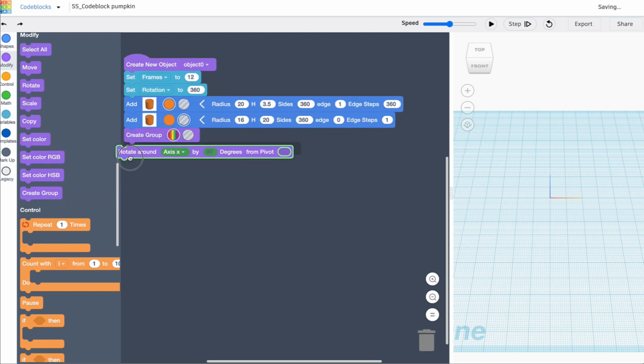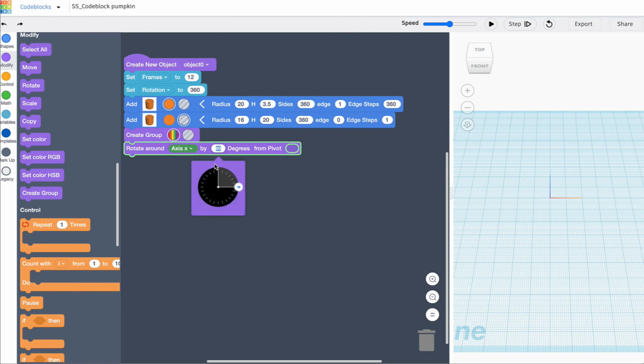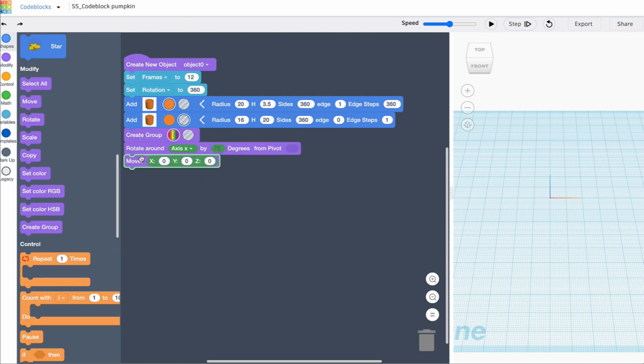And grab the rotate block, plug that at the bottom. This will be axis X by 75. And then we're going to grab a move block, plug that in. In X, type in 8, and Y is going to be 0, and then Z will be 20. So that's pretty much our basic shape for that one. Let's play it, and you'll see how it's going to be created.